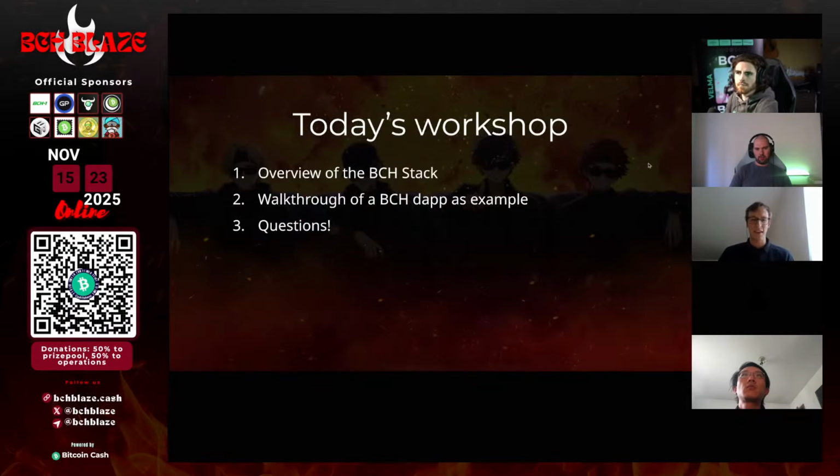So first of all, we'll give a thorough overview of the BCH stack and every important component that you can use, so you at least feel comfortable with the terminology and the different components involved, and have an idea of how to even get started if you're new to the BCH ecosystem.